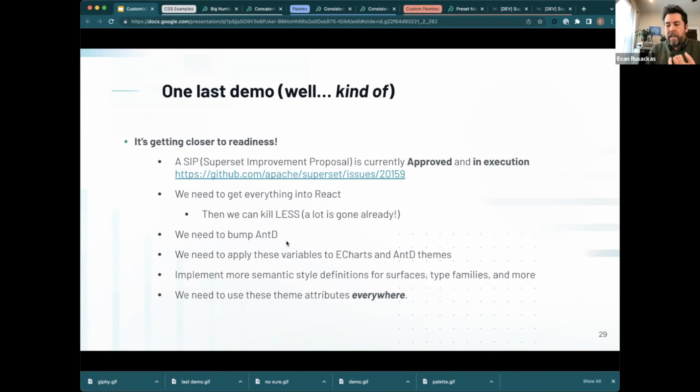We need to bump the Ant Design library that is our fundamental component system, because now that's much more themable than it used to be when we first implemented it. And we need to apply the Superset theme that I just showed you. All of those values need to map directly to eCharts, our primary visualization library, which supports theming, so we need to map our colors to their colors, and do the same thing with AntD once that's upgraded.